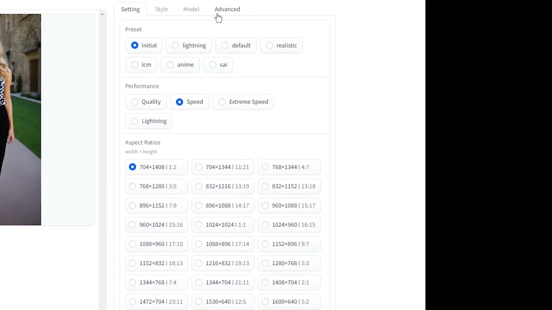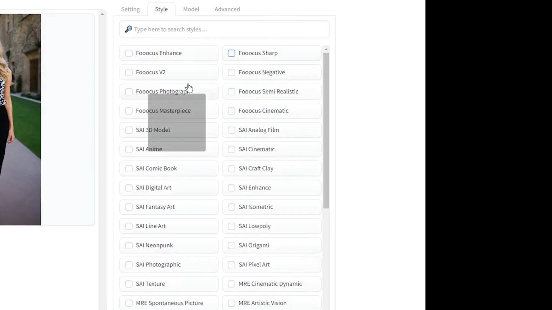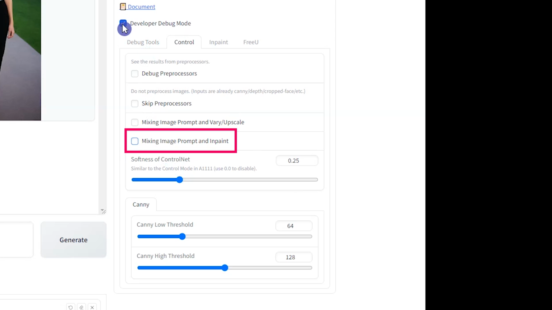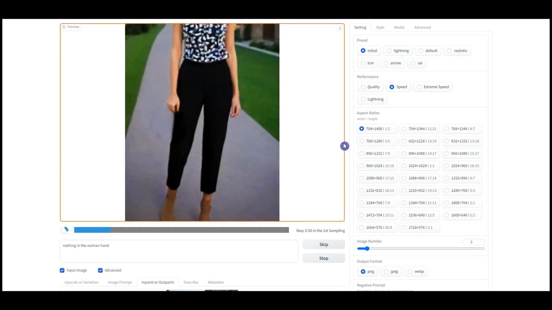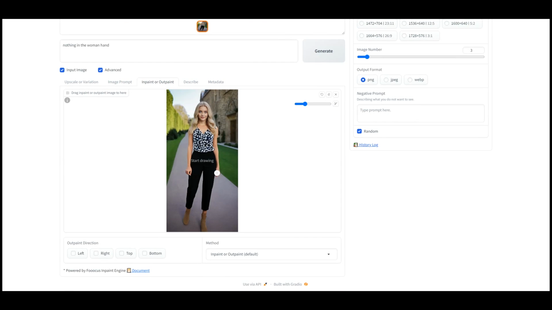When I edit the image, I don't use styles. Maybe the style adds unwanted things to the image. Uncheck Mixing Image Prompt and Inpaint. Use the default method. Write a prompt. Drag the image and edit the hands.